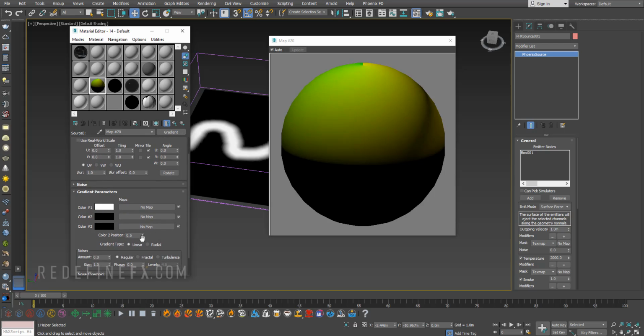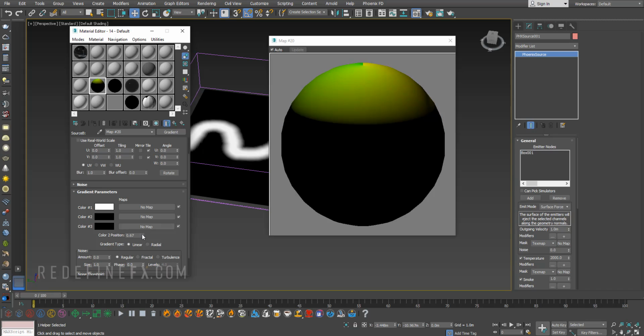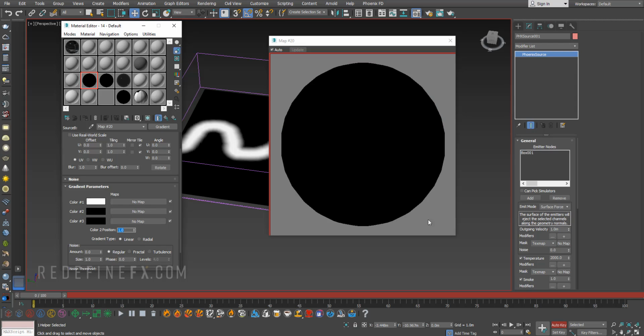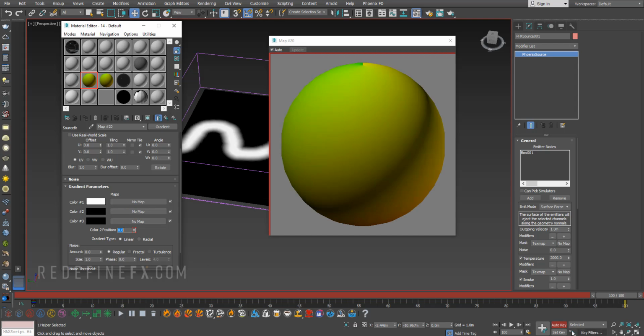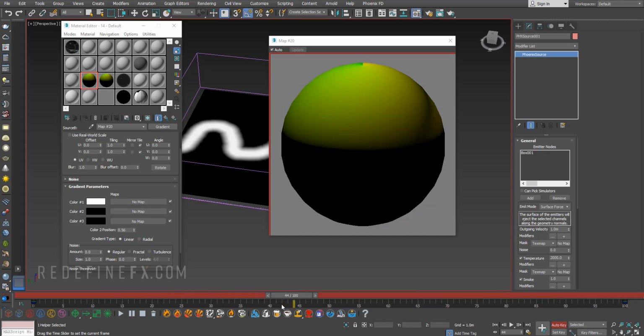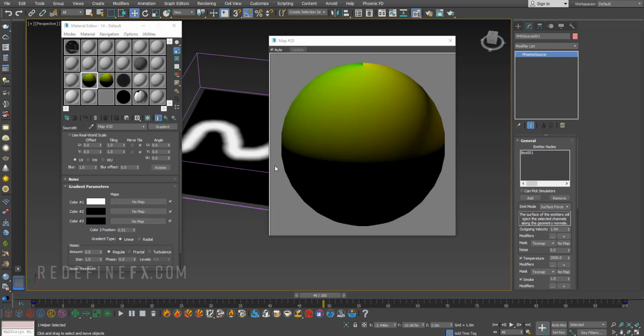So now if I just move the color 2 position, you can see that I'm slowly hiding or revealing the source A with the source B. So now actually what you can do is just go to frame 0 and hit auto key and make color 2 position 1, which means that everything is hidden. And then you can go to frame 100 and set color 2 position to 0, which means that everything is revealed. So now if I drag my timeline, you can see that I'm gradually revealing source A, which is our path. So I'm gonna deselect auto key.